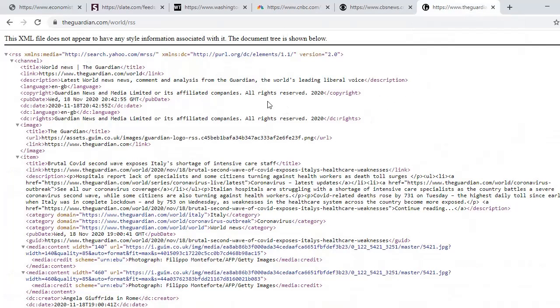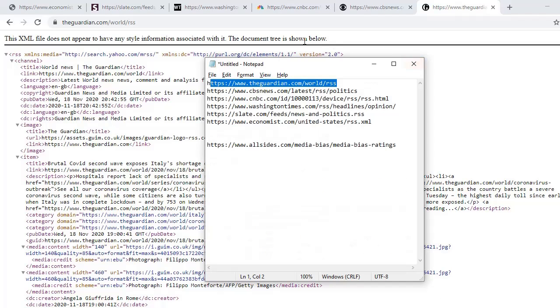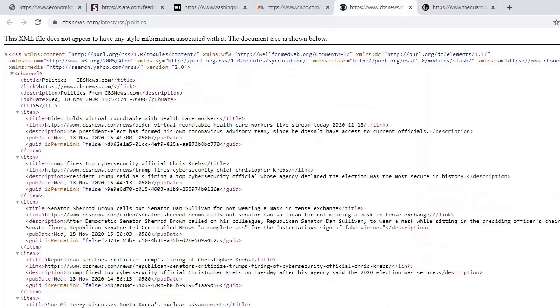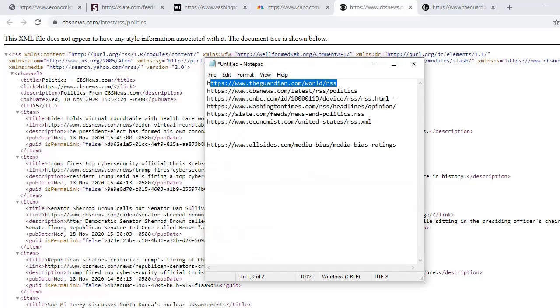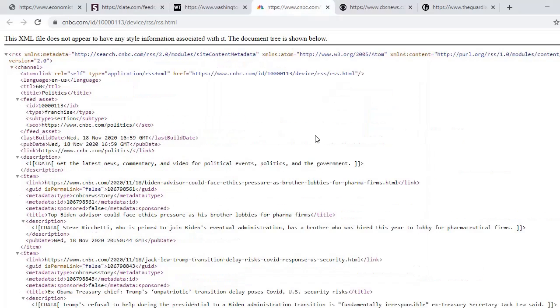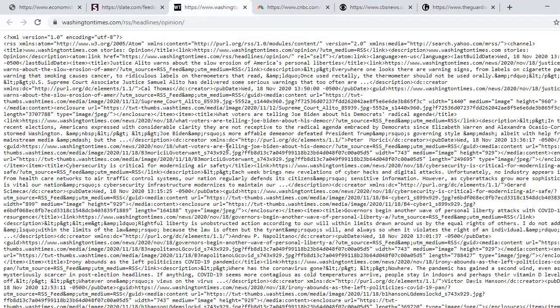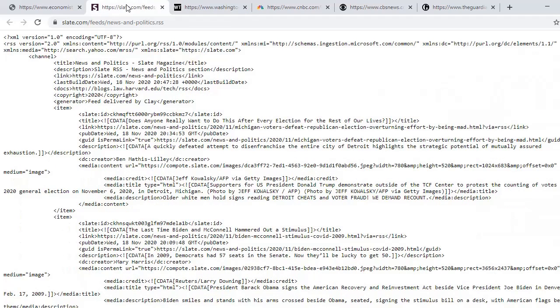So this is the link of the Guardian data. The second link is of CBS News. The third link is of the CNBC News. This is the link for the CNBC News. The fourth link is for the Washington newspaper. And the fifth data is for the slate.com.